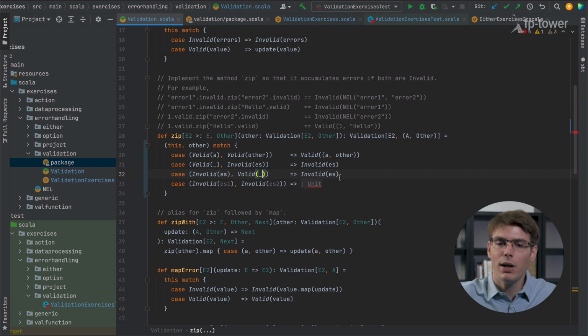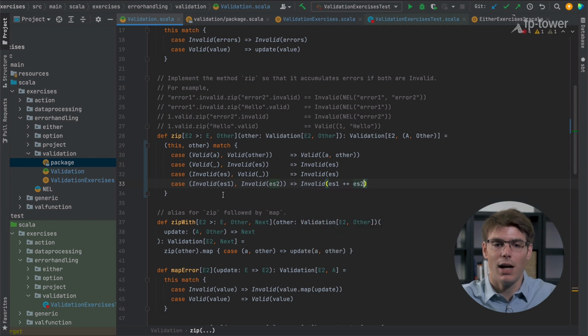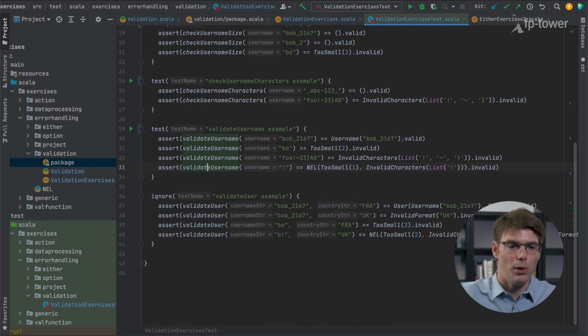So in fact, if you look at this, these first three cases are exactly the same with either. If you replace valid by right and invalid by left, this will be the same code as either. Now, the real difference is here, when both of them are invalid. If we were working with either, we would have returned the first one. So we would have short-circuited. We would not even have considered the second one because the first one is invalid. While the real difference with either is that we're going to concatenate the two errors. So we're going to say the two validations are invalid, so we're going to return an invalid where we put the two errors together.